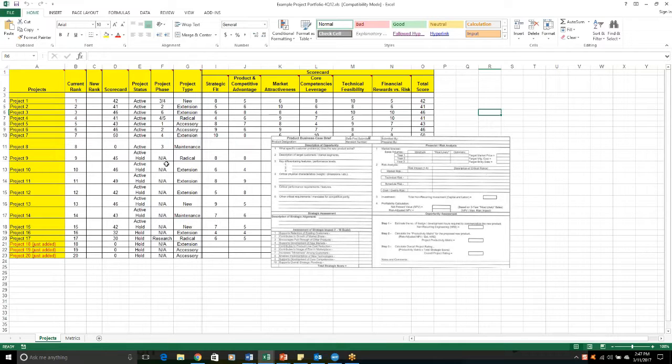This column is for the project phase. Of course, these are active projects, so this just indicates what phase in development. And then this is the kind of project that project represents, whether it's new to you or an extension, a product extension, or a radical new to the world, maybe an accessory or a maintenance project.